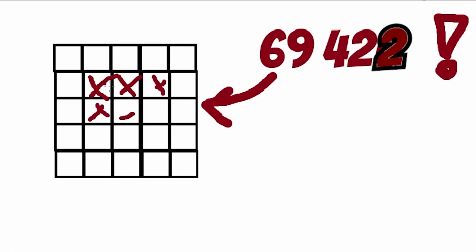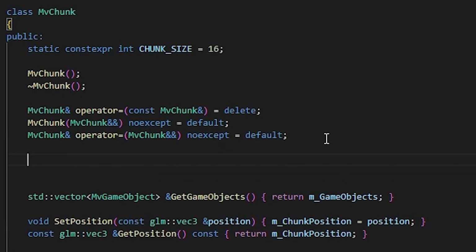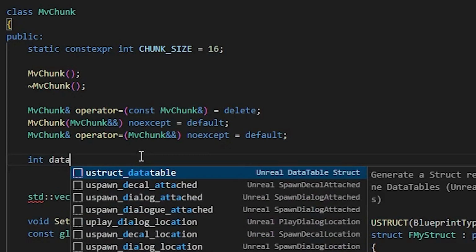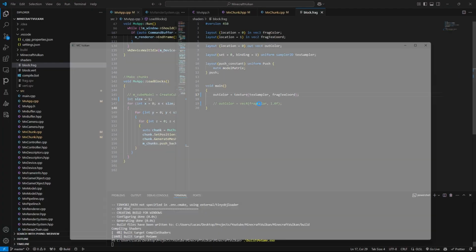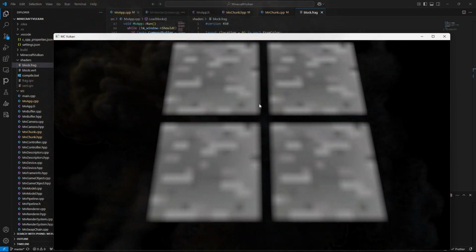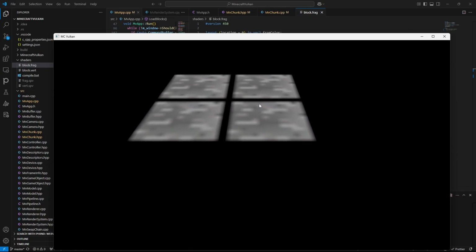We will ditch the useless blocks inside of the chunk. And we can do that easily, by storing the blocks as numbers instead of actual blocks. Then we can sprinkle some fancy math magic on top and boom! We are only rendering the top of the chunk. But wait, that's not exactly what we wanted.